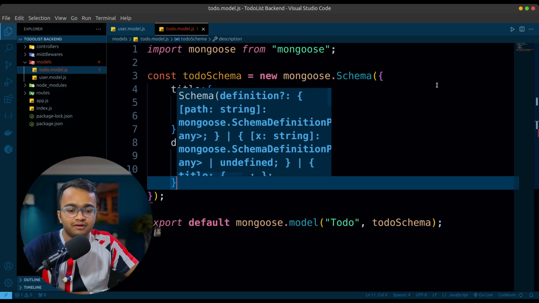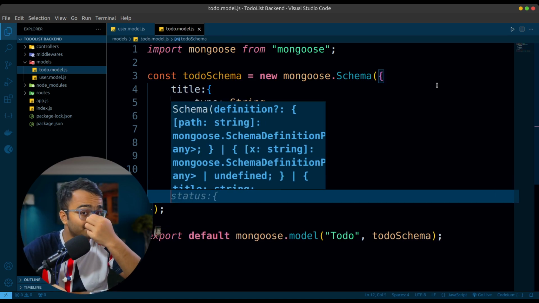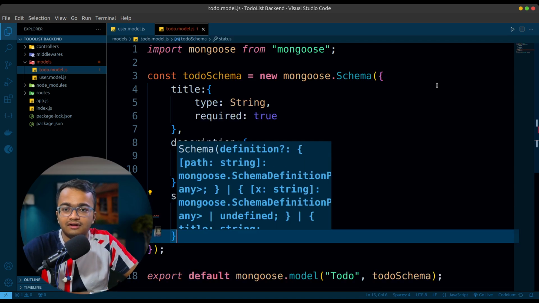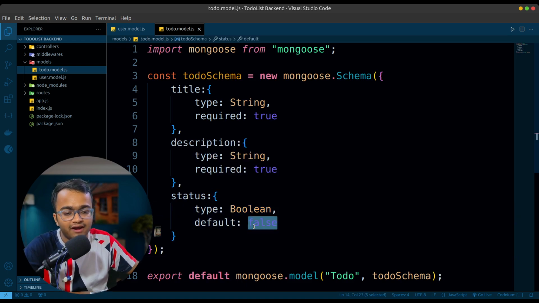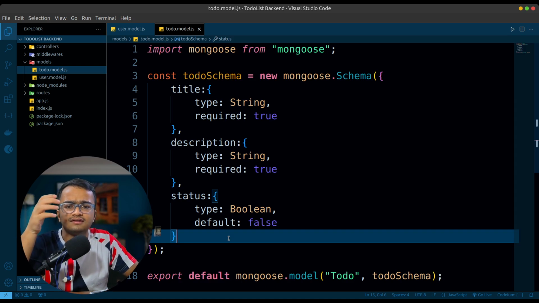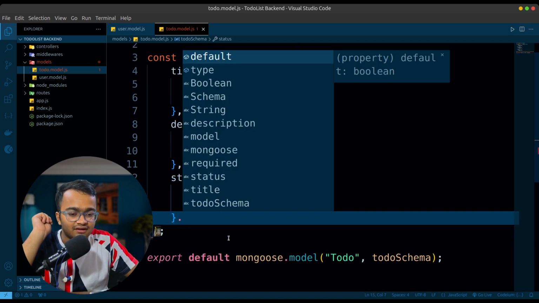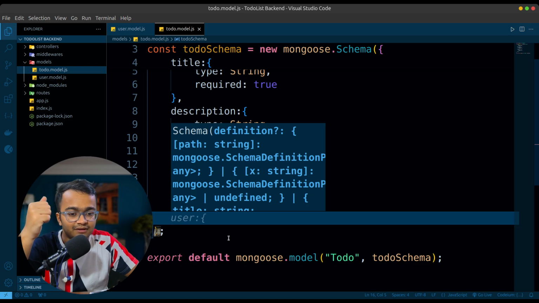Then we had a property called status, which will keep whether the to do is completed or not. So for the status, it is going to be of boolean type. Now here I've given a parameter as default. That means that by default the to do will be not completed. That means default will be false. So by default we are assuming that to do is not completed. So keeping that in mind, the next thing is the user's email, which is very important.